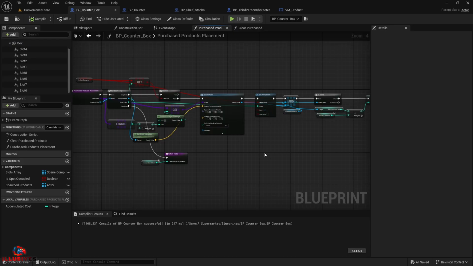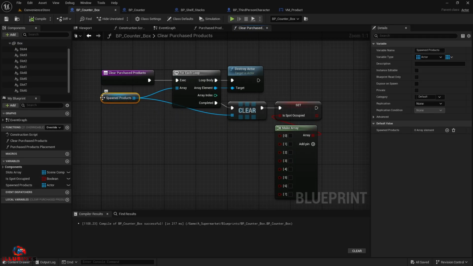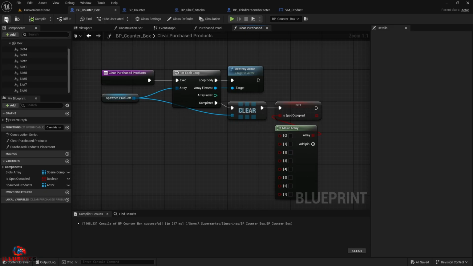You will see that we have cleared all the items when a checkout is done. For doing this, create another function named clear purchase product. Here from our spawn product, this one now has all the actors we just spawned. From here, for each, we are destroying the array element, but that's just destroying the actor, not its array index. To destroy its array index, drag from here, and in the completed just call the clear node.